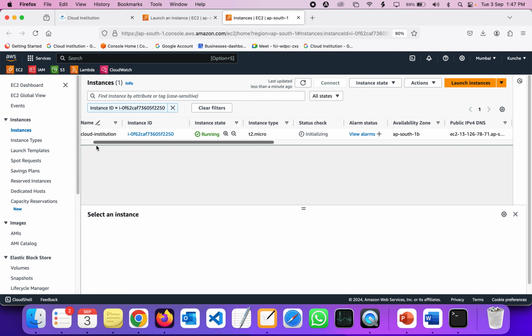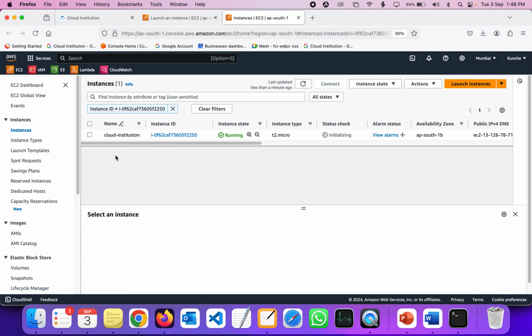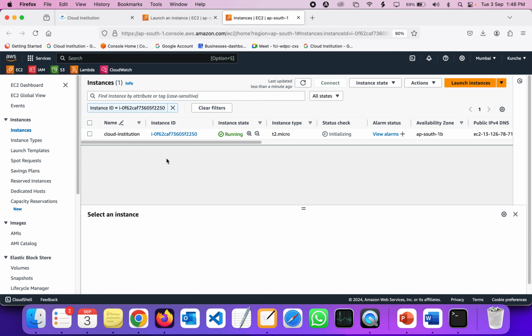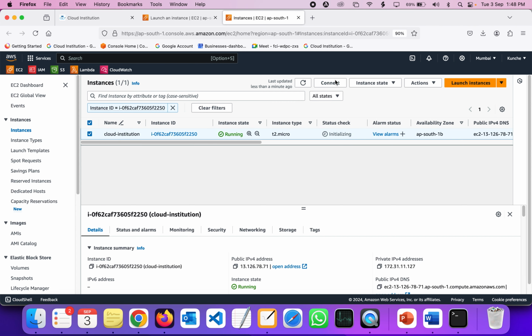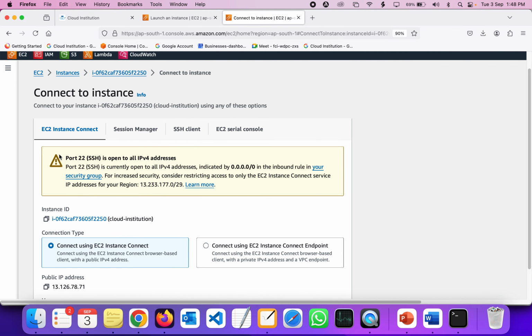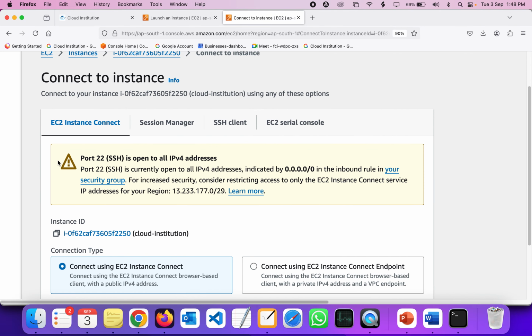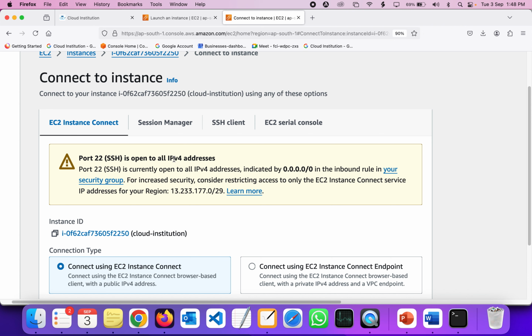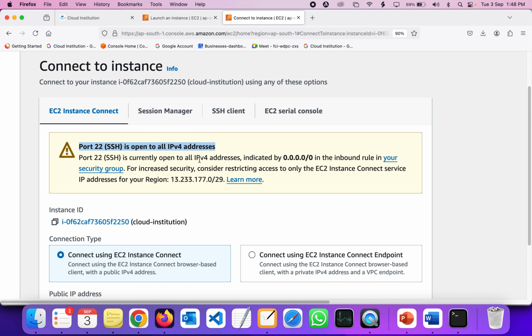Okay, so now if you want to connect to this instance, what are we going to do now is that we have created this EC2 instance, and we are going to connect to this EC2 instance. So what you have to do is click on this button, click on here and then click on connect. Okay, so now it's giving a warning that the SSH port has been opened to all IPv4.